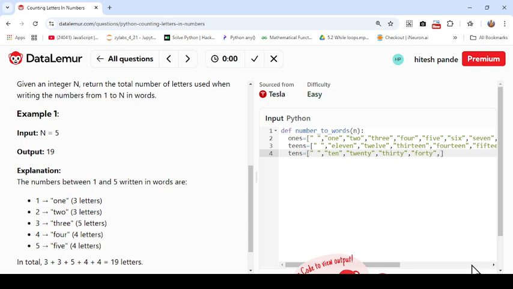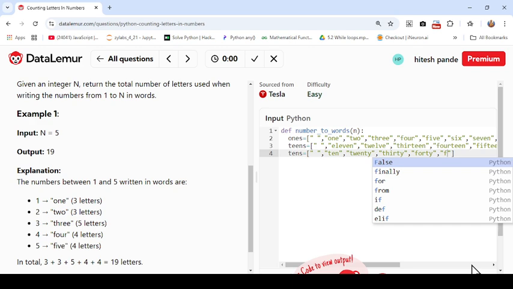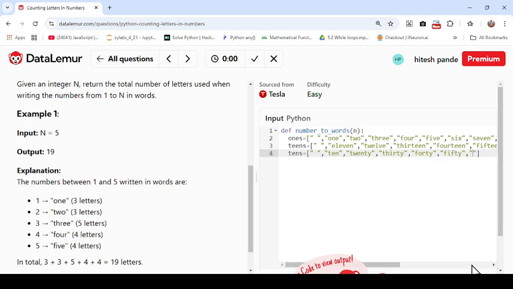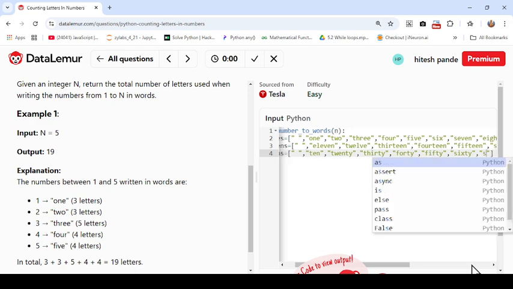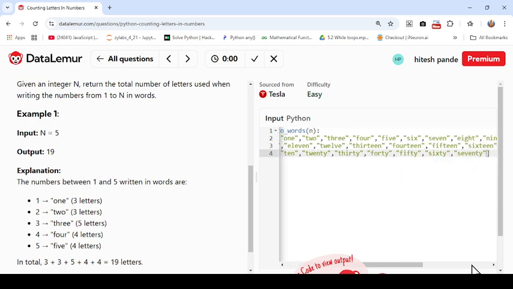40, 50. Next one 60. Next one 70. Next one 80. And the last value, the value of n, should be 90. So for that we will write here only 90.